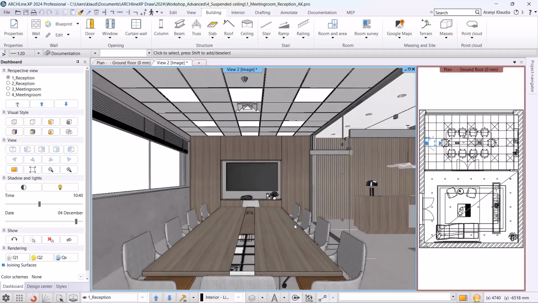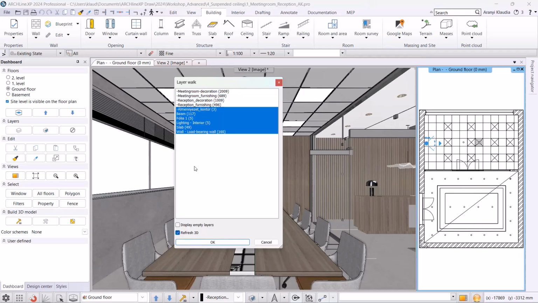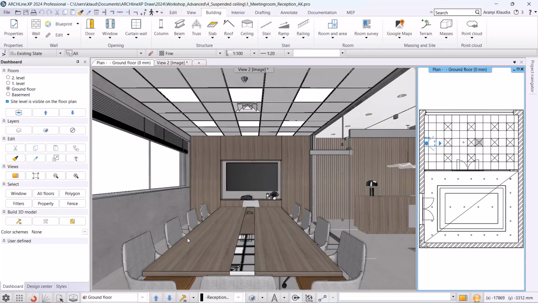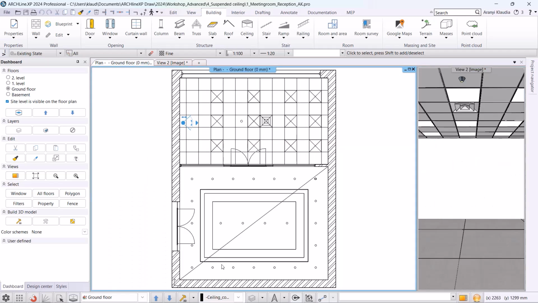I activate the floor plan view and turn off the furniture and decorations layers so I can work more easily than rebuild the 3D model. Now I can work in empty space. I use the cutaway 3D build command to rebuild the part of the model.